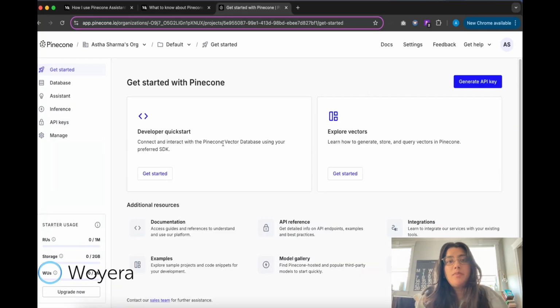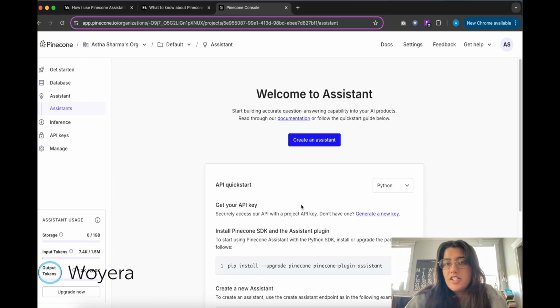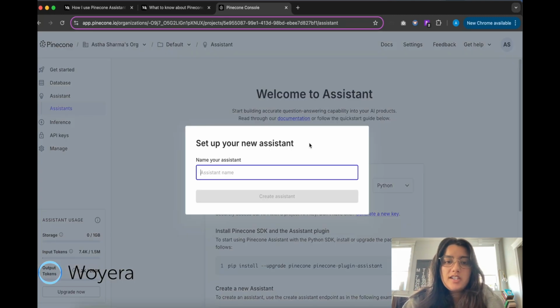Now head over to Pinecone and either create an account or log in. On this side, you will click on Assistant. Here, there is the quick start guide, but as I said, we will go through that in the future. For right now, all we have to do is click on Create an Assistant and give your assistant a name.